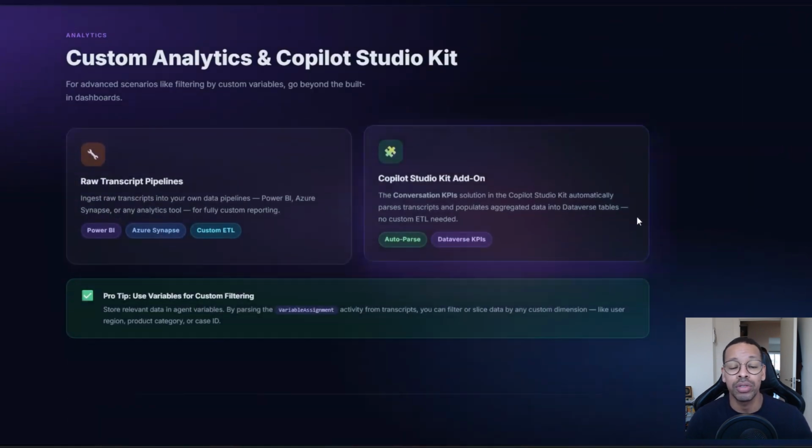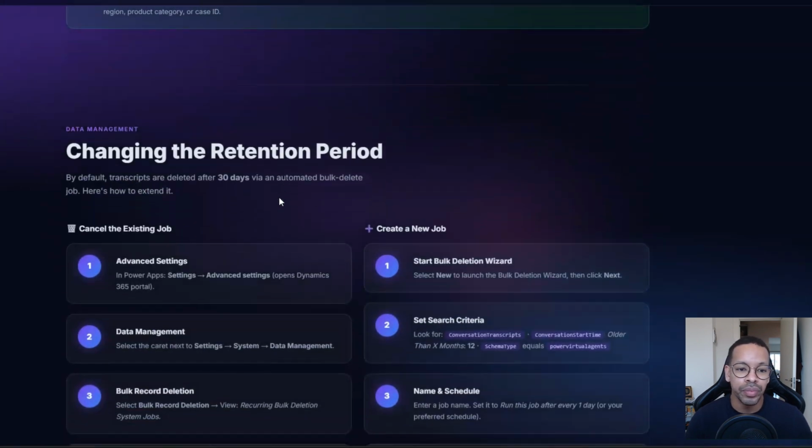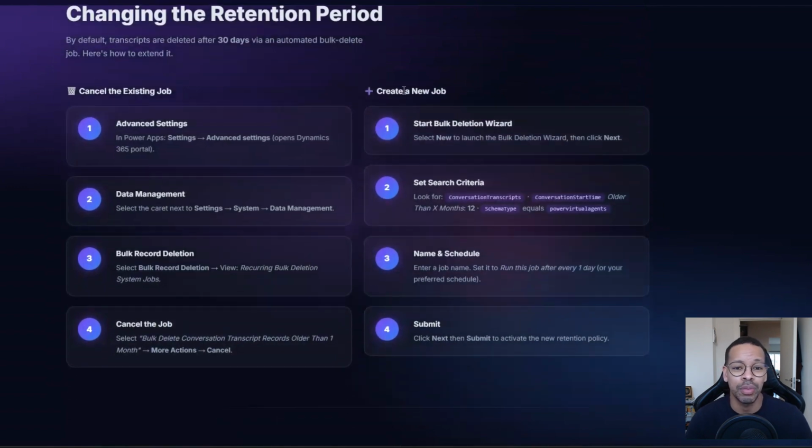That was that. But if we need to, yeah, this is the Copilot Studio Kit. You can set up the Copilot Studio Kit, and you will get the conversation KPI based on this. So this is the most important part.